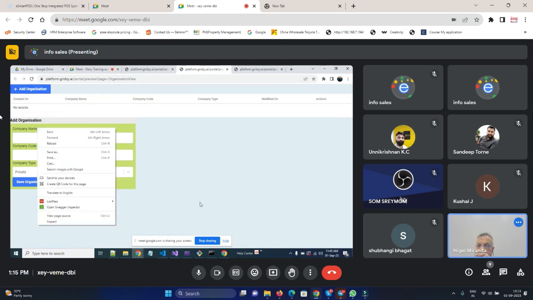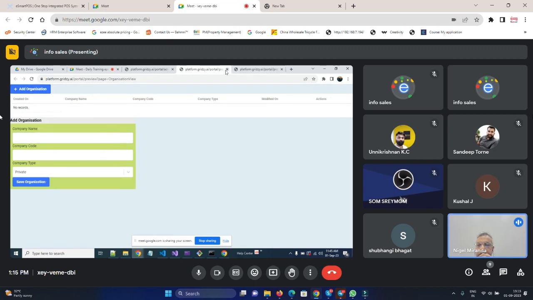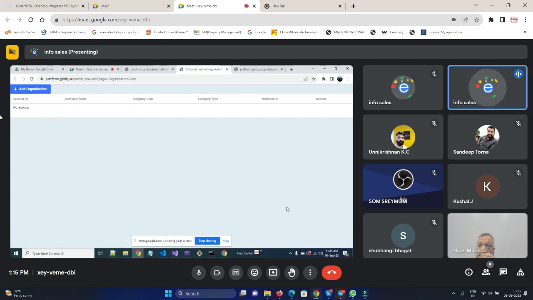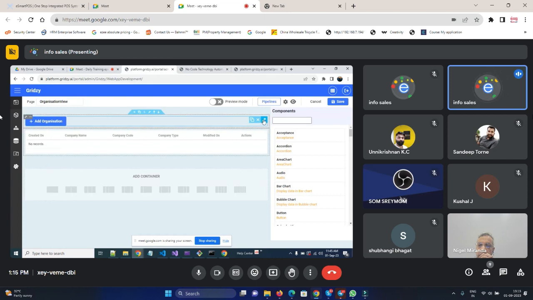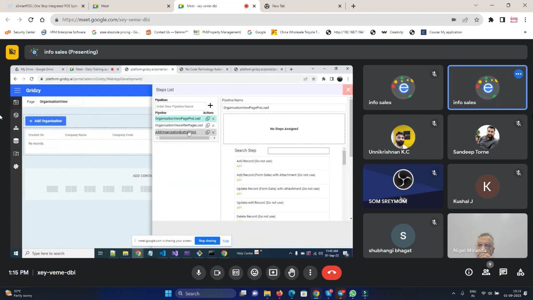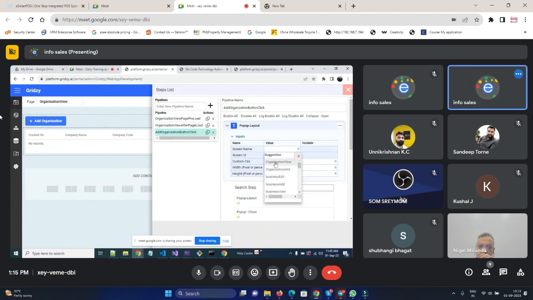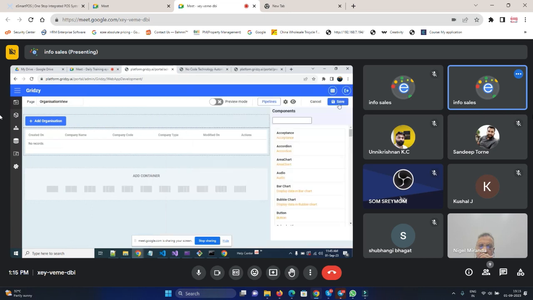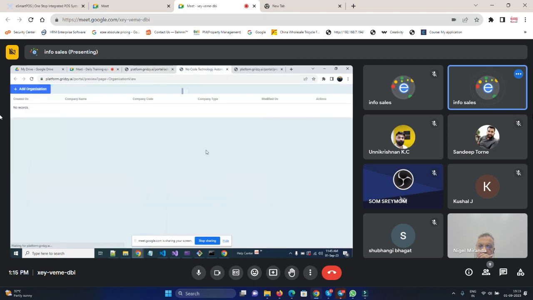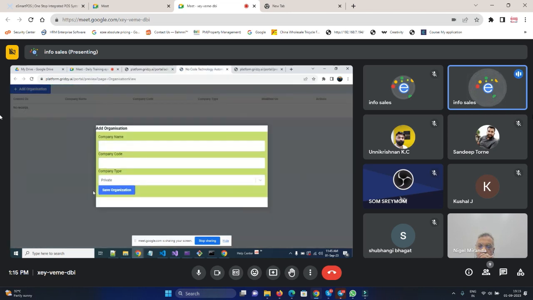Okay, so when you click on add organization, it will open, right? Yeah. But I'm making it open as a pop-up, so I'm just changing it. So instead of this, let me open as a... So you can see, this one is a pop-up way we can open.